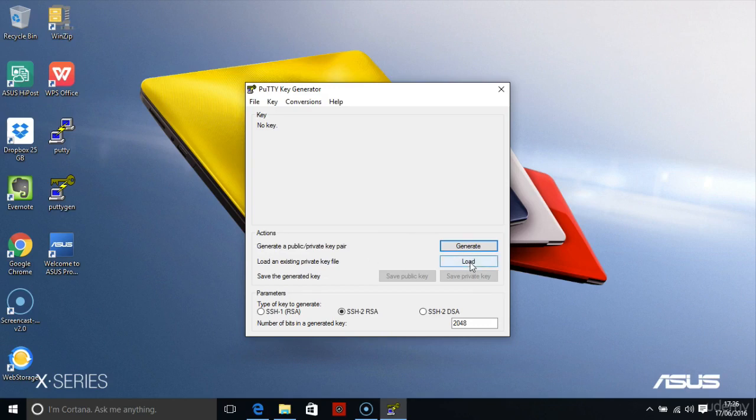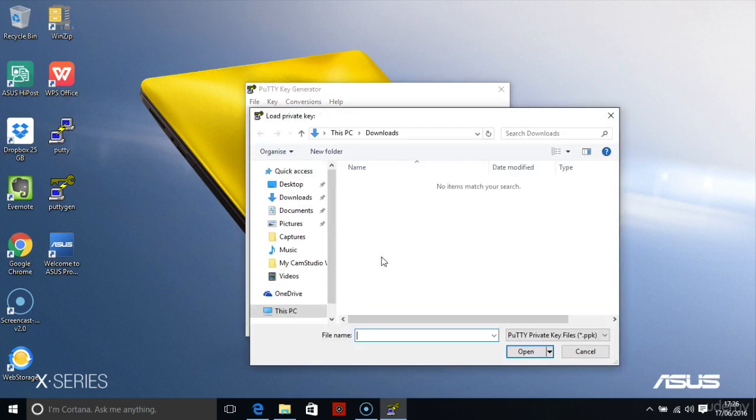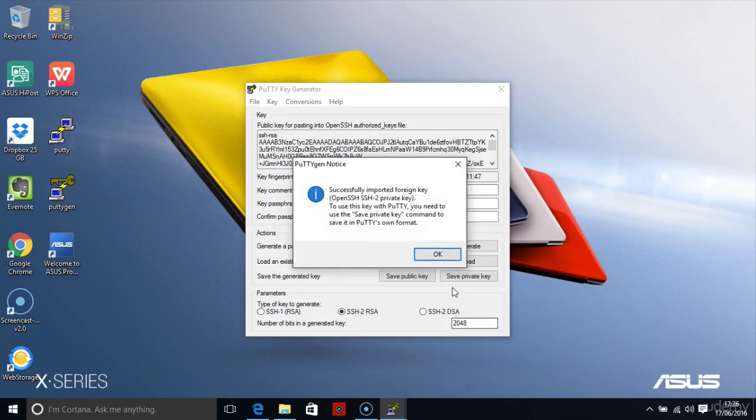So the first thing we need to do is go and load our key. So go ahead and hit load. Now this confuses a lot of people straight away because they can't see their key. That's because it's looking for a PPK file, but we saved it as a PEM file. So what we want to do is just hit all files down here and then open up myputty.pem. And there we go, it says it successfully imported it.